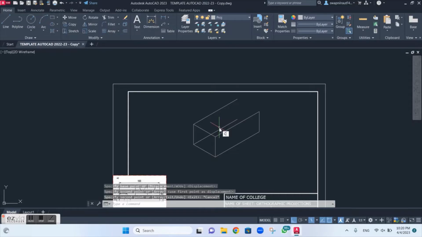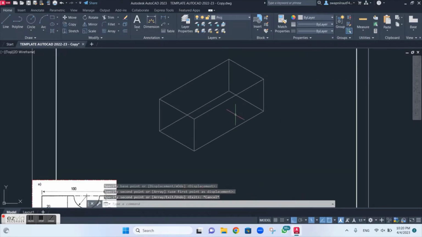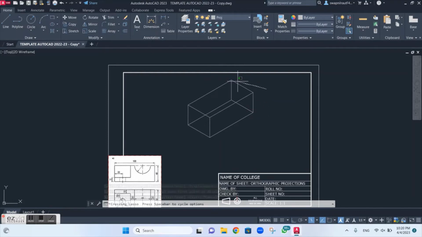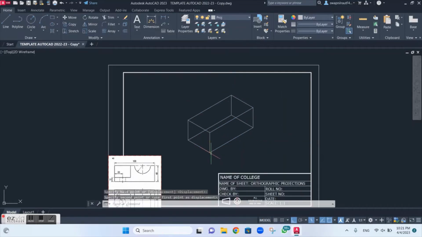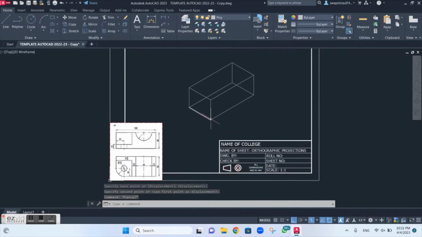Then again I will use copy, take this line, take this line and take this line, enter, select this as a base point, and then click over here. So as you can see over here, my box is ready. What I will do is take it a little bit into the center. I'll select this, move, yeah, this looks okay.